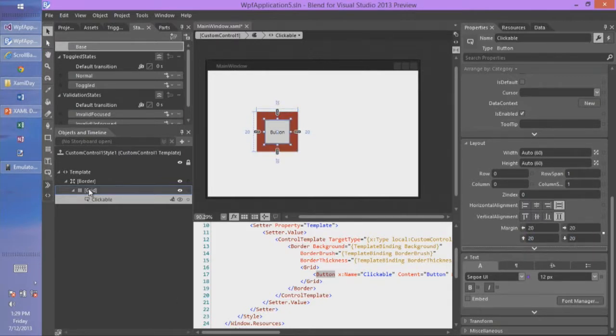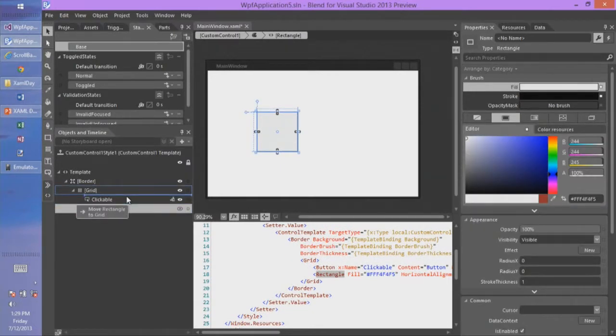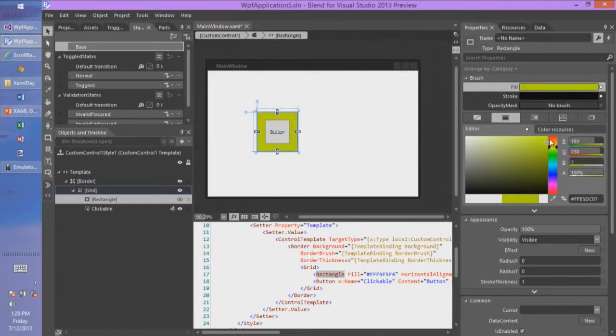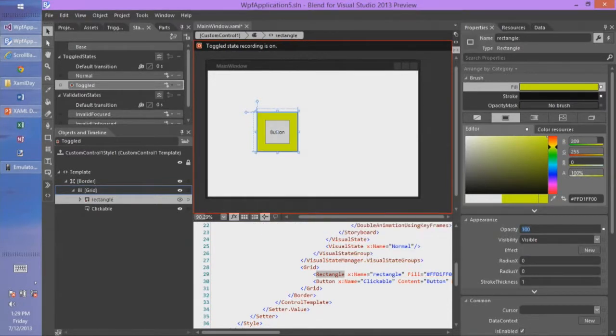And now I'm going to add inside the grid a background behind the button, and I'm going to set this to yellow, for example, and make it 0% opacity, so I make it invisible. Okay? So this will be the default state. Now if I go into toggled, then I want this rectangle to be visible. So I go here and say the opacity must now be 100%.